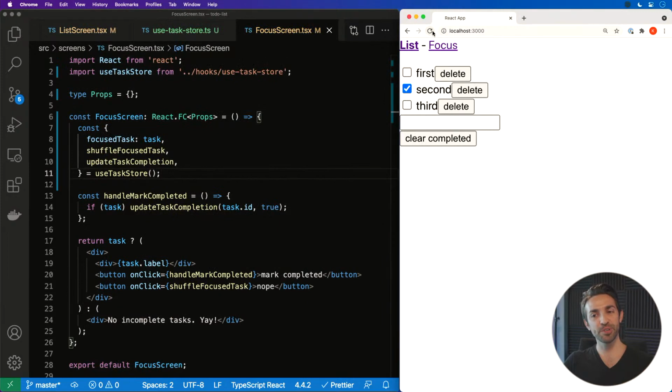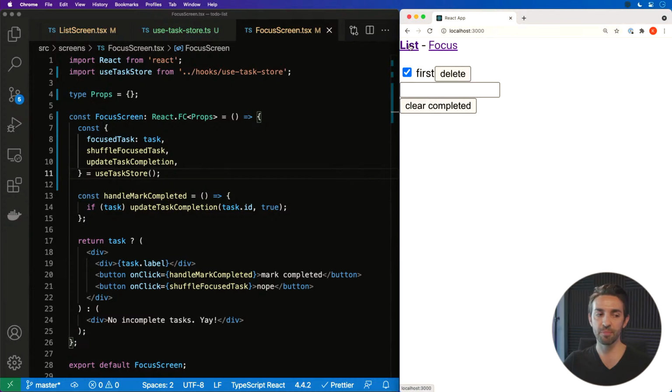So let's refresh. We can see that our state is pulling from local storage. That's good. Let me change the state, refresh, that's good. And I can delete something, I can go to focus, I can come back, and this all looks good.